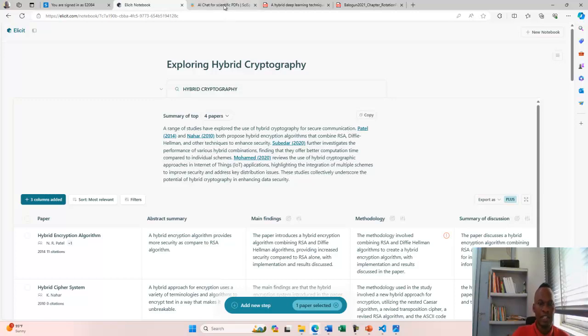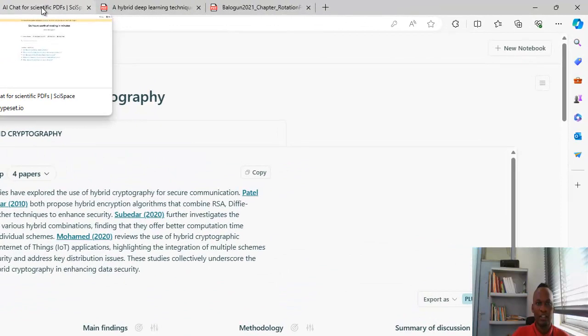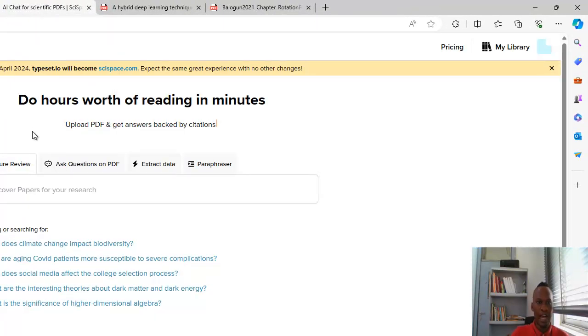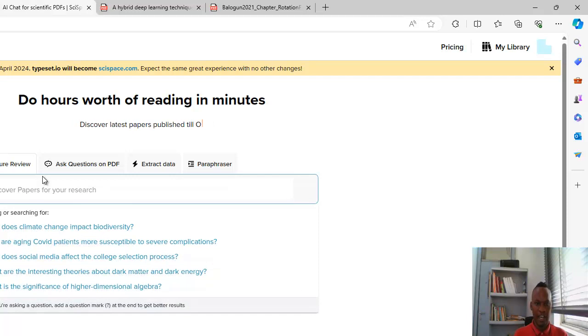So now let's examine another AI tool which is called SciSpace. SciSpace is another AI tool we can use to extract information from our article. If I want to use SciSpace, I can also start by asking a question, or I can also start by supplying a keyword. Now let me digress a little bit from computing. How does climate change impact biodiversity? So that's the question I want to ask Elicit.